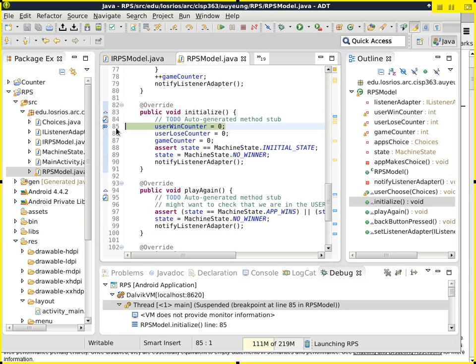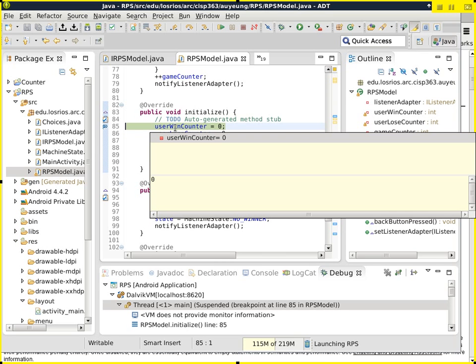So right now the breakpoint is on line 85 of rpsmodel.java. And the nice thing is, you can single step, but when you just hover the pointer over something, it also displays the value of that particular field in this case, which is really handy.